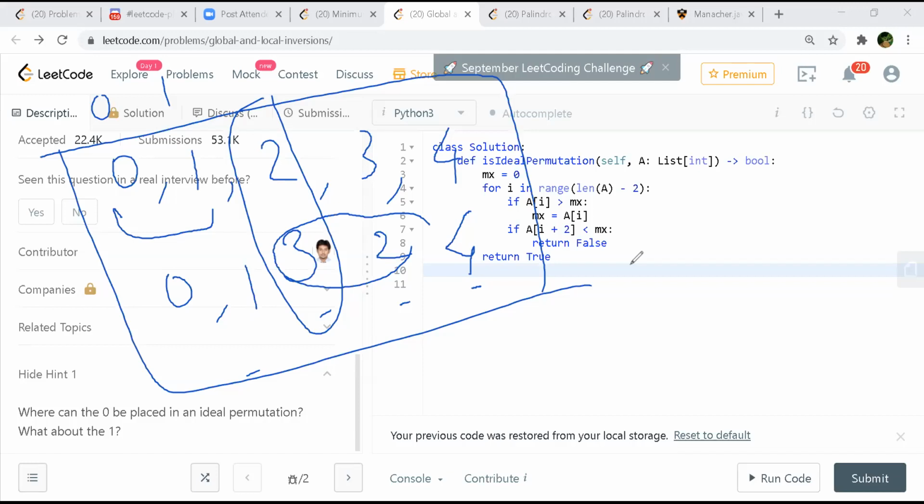What if it is not? Let's say 0 is at index 4. Then there's definitely a global inversion, because if you shift this one over here, either 4 comes here or any number comes here, that will always be greater than the 0. Even if 1 comes here, it will be greater.